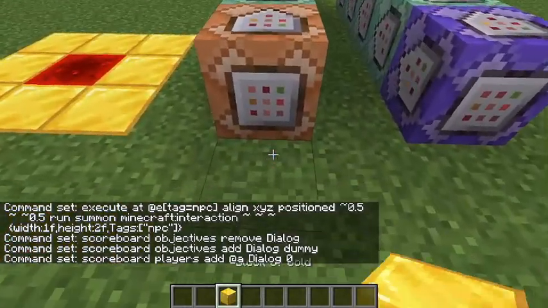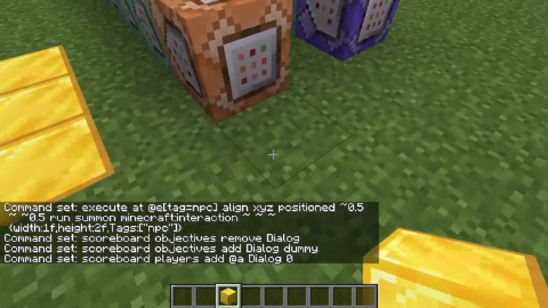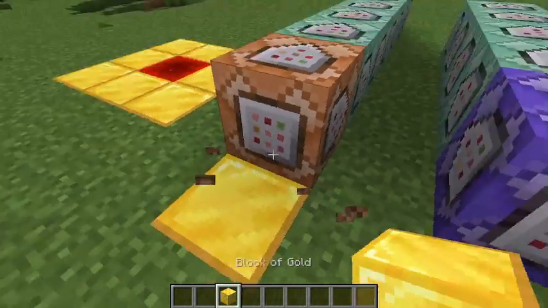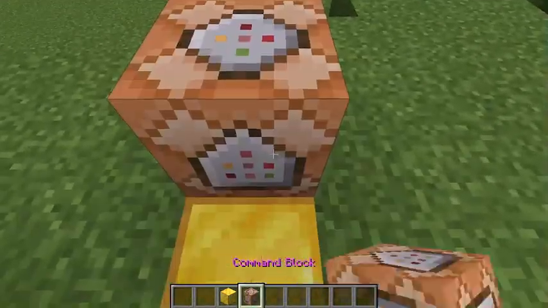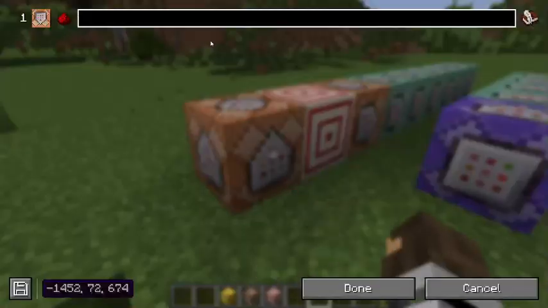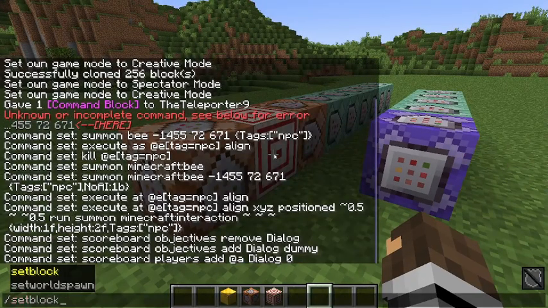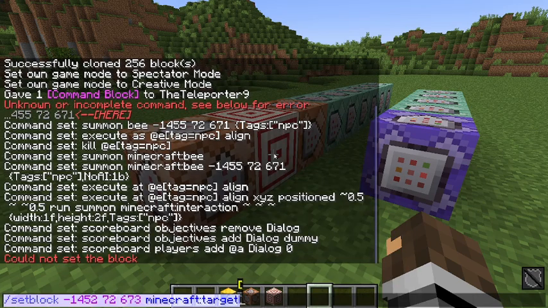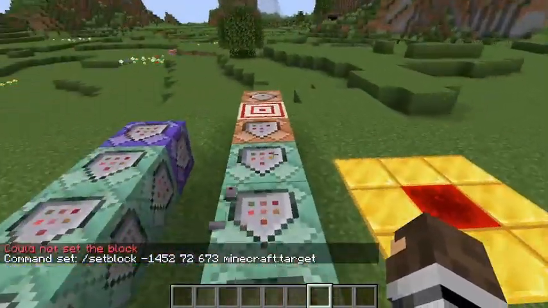Now, the next thing I'm going to do here is select the block, and then I'm going to place a command block over here with a target beneath it. This can be important for later. Then I'm going to say /setblock there to be a target. Press enter and then copy this command into this command block. Now we've got the first one done.